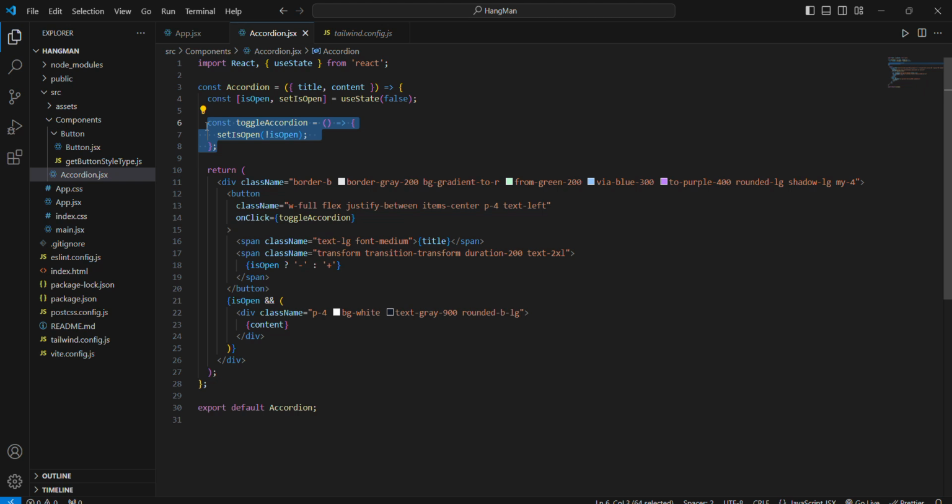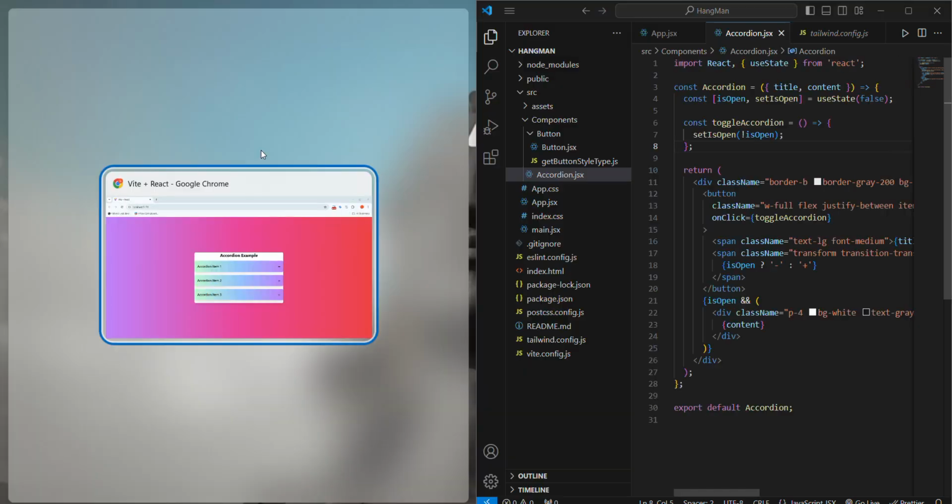This function is called when the accordion button is clicked. If isOpen is true, clicking the button will set it to false. If isOpen is false, clicking the button will set it to true. It's like vice versa. Okay, I will show you.